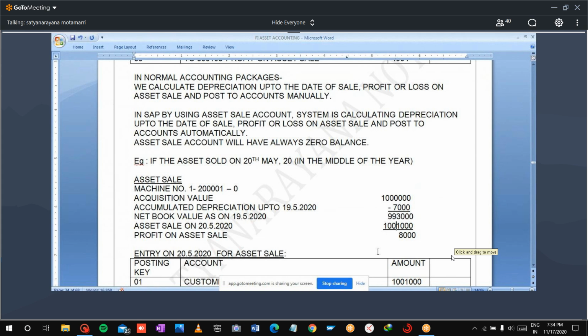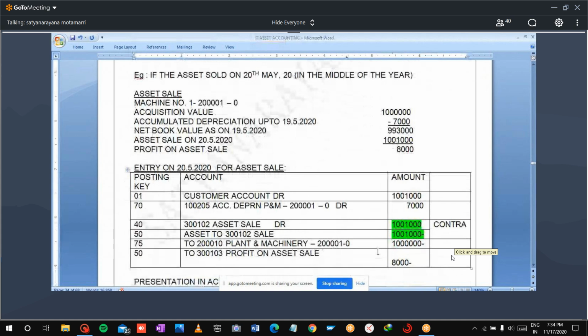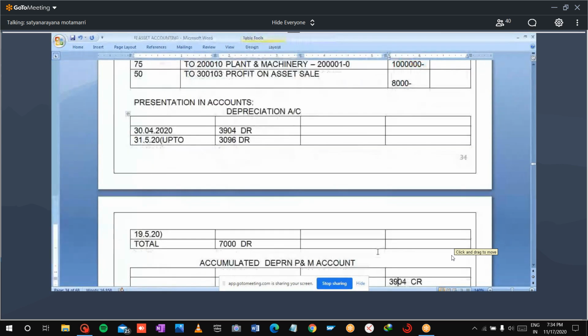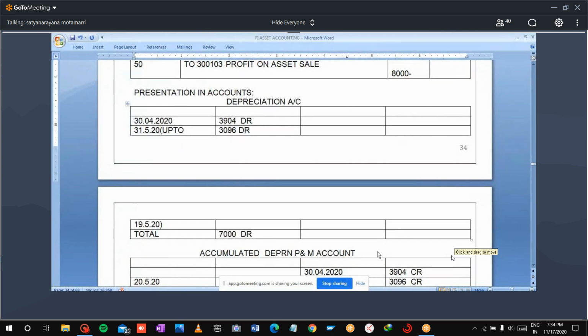Now the asset sale is 10 lakh 1,000. Now there is a profit on asset sale. And how it works? Suppose presentation in accounts is like this. Presentation in accounts is like this.